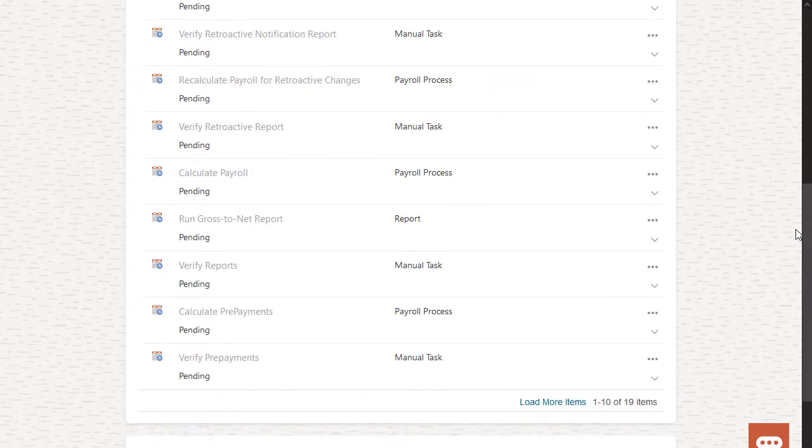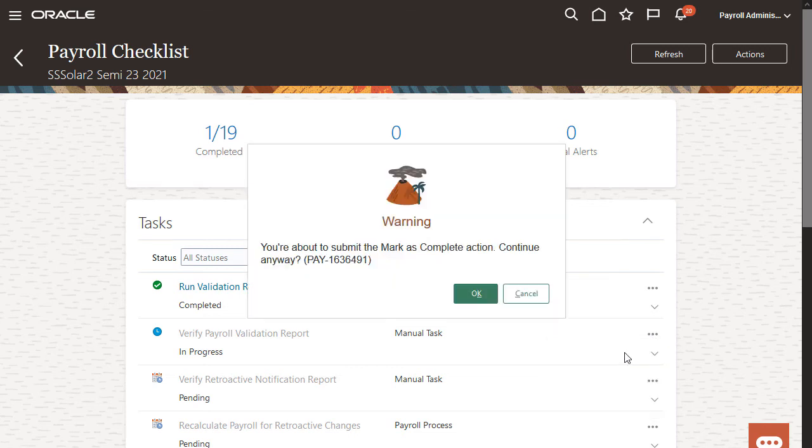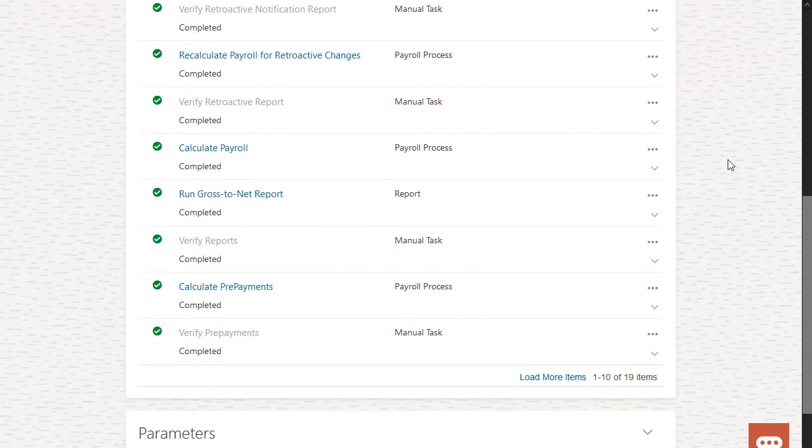There are two types of tasks, manual and automatic. Manual tasks work like stop points in the flow where I can verify results and perform any corrections required before continuing with the next task. Manual tasks I have to mark as complete. Automatic tasks start automatically when the previous task has completed.